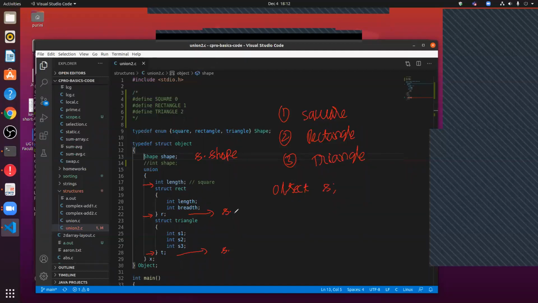Yeah, the way we access this is by using s.x, because this whole union is part of this outer structure. So we use s.x.r, and we use x.t. And within this, if you want to access length, we use s.x.r.length, s1, and so on and so forth. Are you with me on this one?